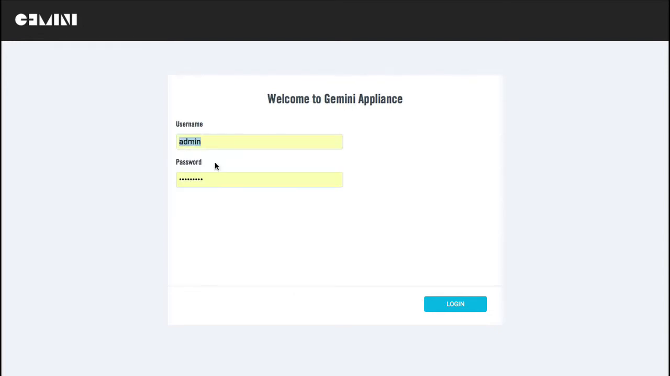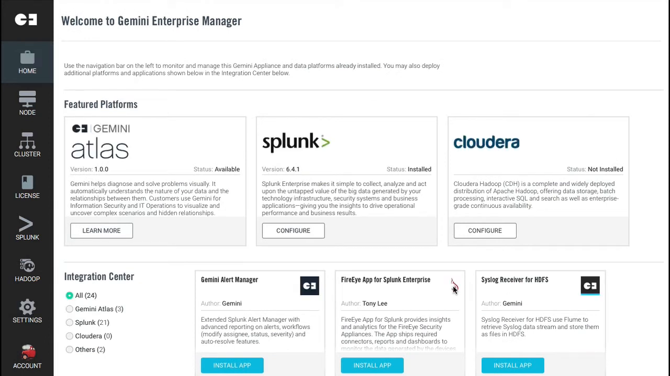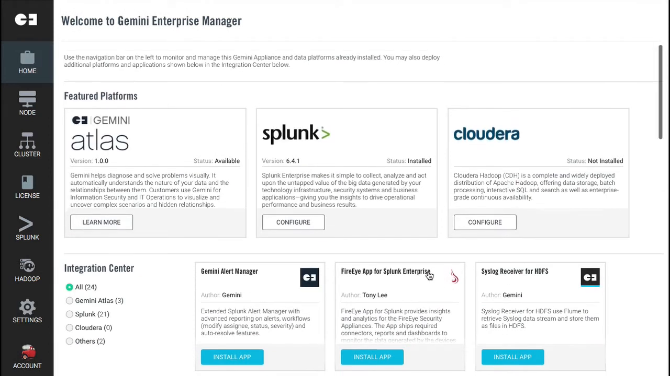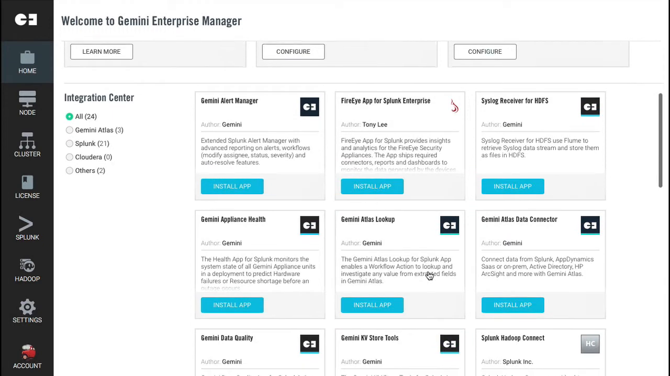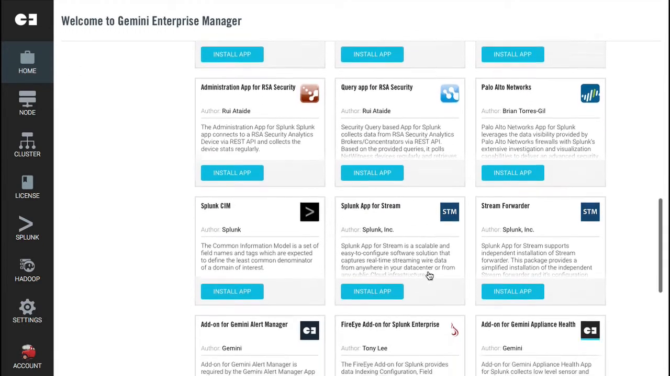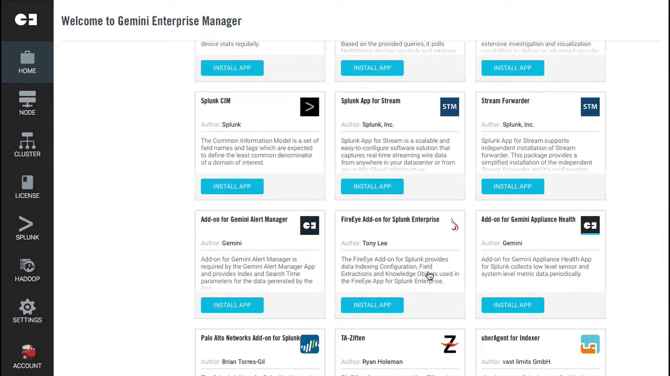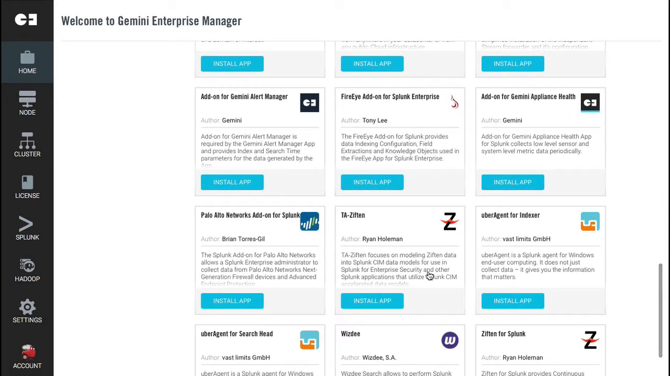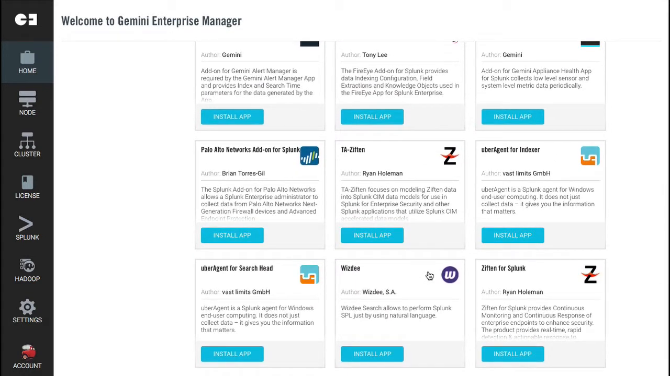So we're going to start by logging into the appliance. A couple things to notice right off the bat. In addition to the featured platforms, we have the Gemini Integration Center. Here you'll find applications to add value to the big data you're already collecting. These applications are both from Gemini and our partners. New in version 2.2 is the Uber Agent app, which provides additional insight into your Citrix deployments.